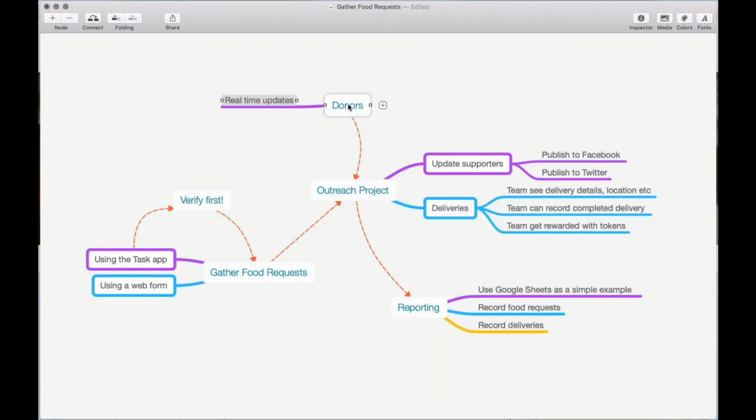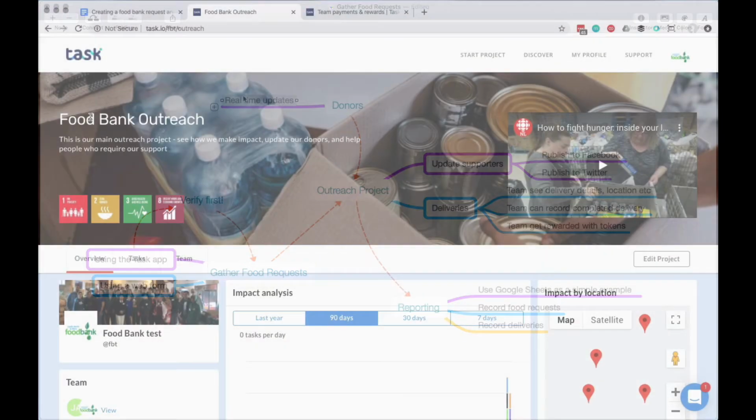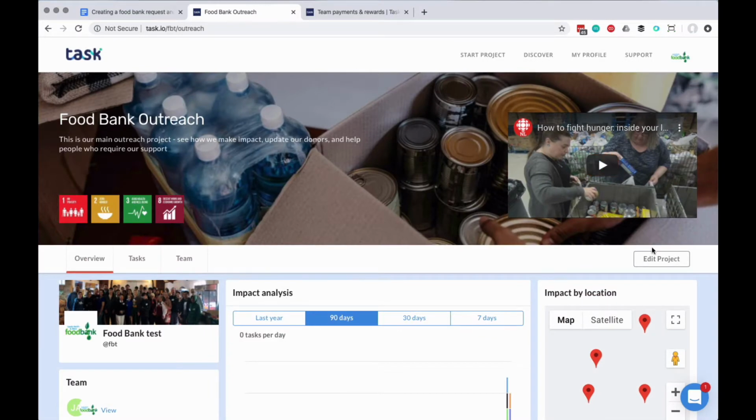In this video I'm going to be showing you how you can use tasks to take donations from your supporters and bring that into your outreach project to provide a value to the food that's being delivered and automatically report this back to your donors. In my food bank outreach project, I click edit.